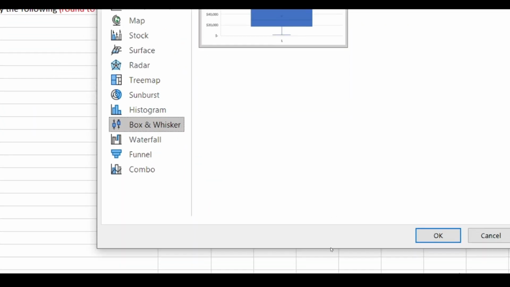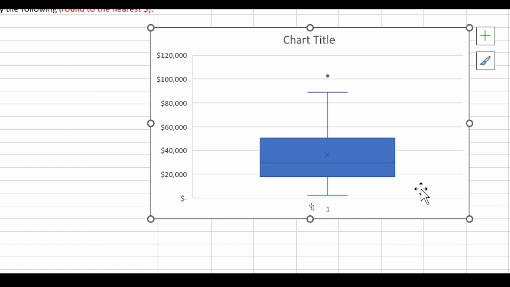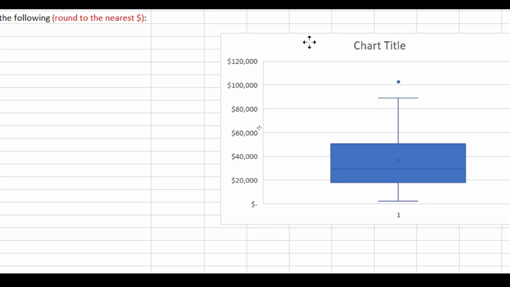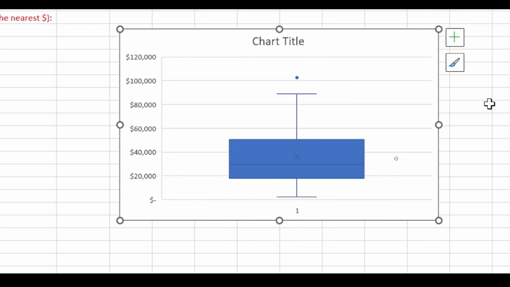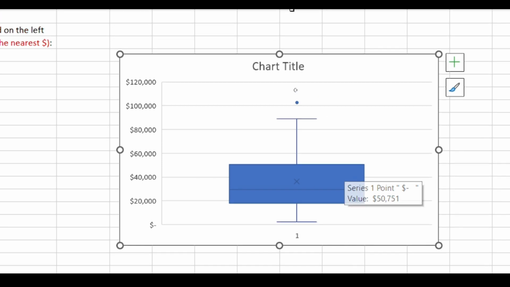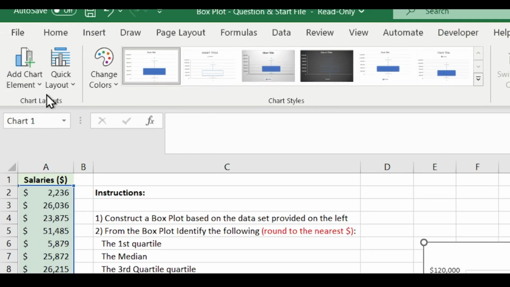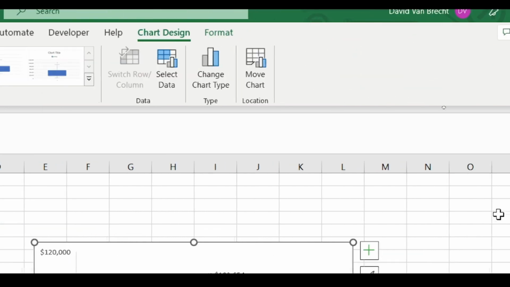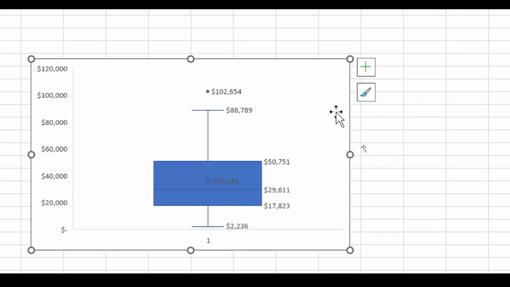There it is. Okay. Now, what I'm going to do is change the format. So here's my box plot, but I want to put in values. By the way, that first line there is your first quartile. That middle line there is your median. And that third line there represents your third quartile. We can get more information from this if we change the layout. And that one there's got the values, which is great because we can use this to answer other questions.